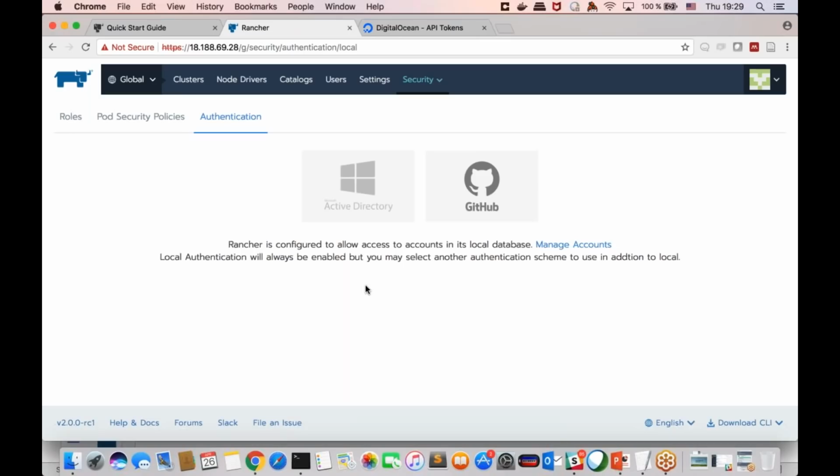And by default, unlike Rancher 1.0, you always have local authentication. In Rancher 1.0, this was not the case. Once you switched to an external authenticator, you did not have local authentication. So by default, you have local auth, where the users are basically stored in the etcd backend.